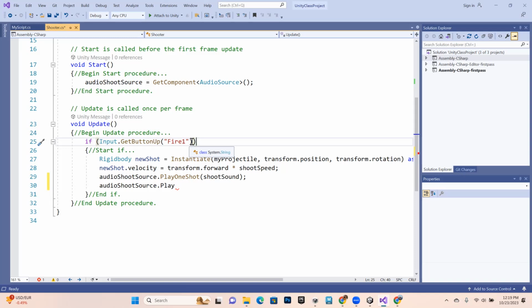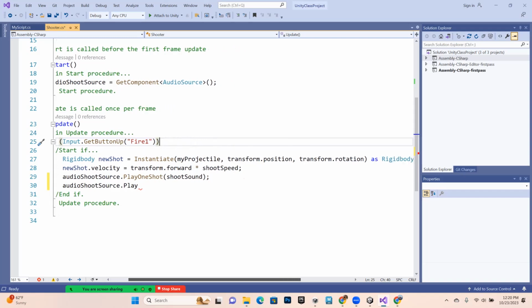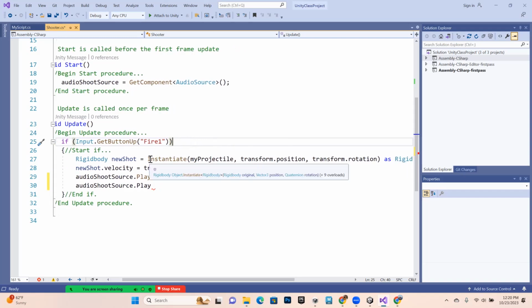I think the reason I used that was because you can't just hold the button down and have it keep shooting. This only shoots once each time. You have to click it many times to get it to go more than once. And then if that's true, if you let go of the left mouse button, then it's going to run an instantiate command.